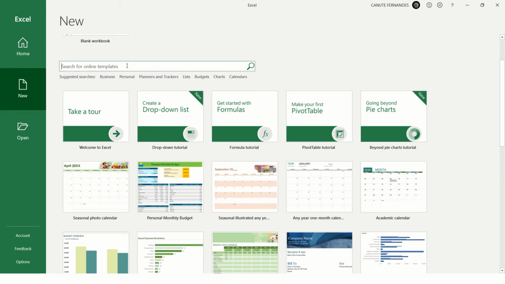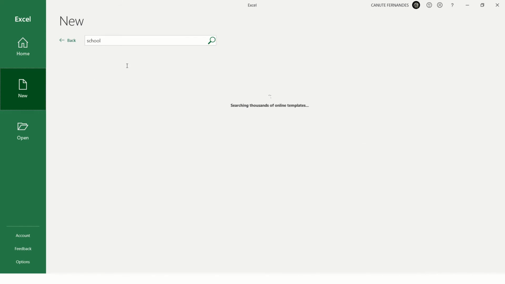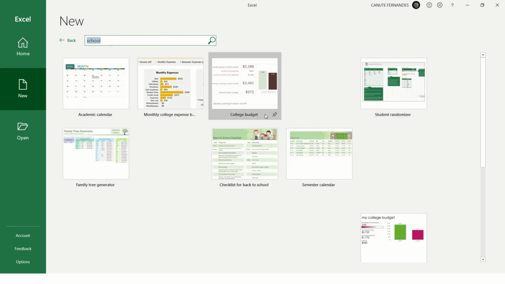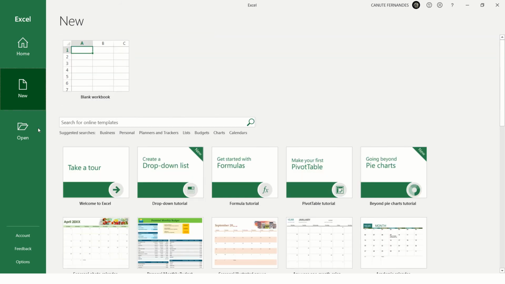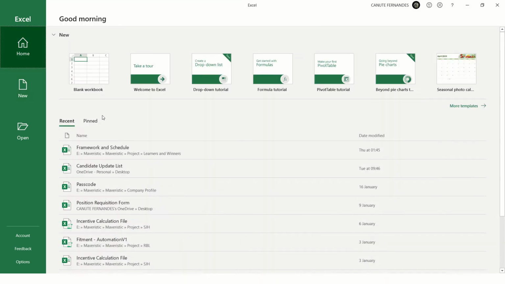Apart from this, you can also just type a particular keyword and it would throw a suggestion. All right, so this is how the template button works. This is the home screen.